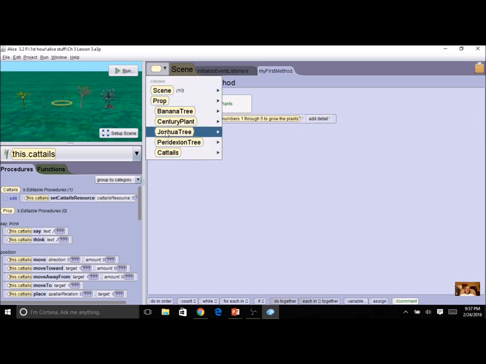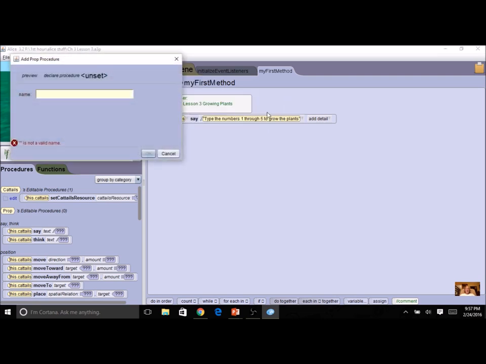You can see right here, they're all a prop. So we haven't done this very often, but it's just like the quadrupeds or bipeds or flyers. I have a prop class, and I can add a procedure. So we're going to create a prop procedure for grow. Let's go ahead and click here. We're going to call it grow.